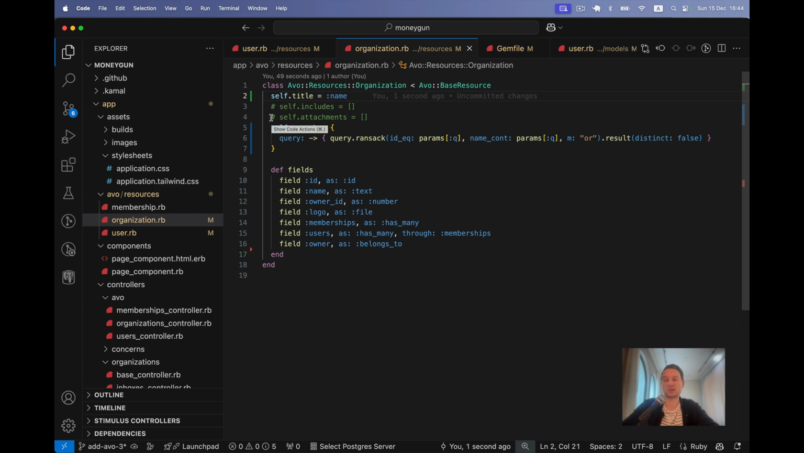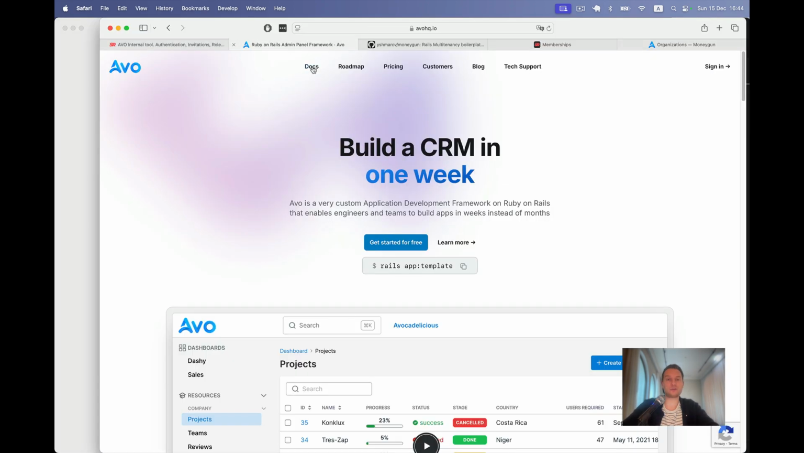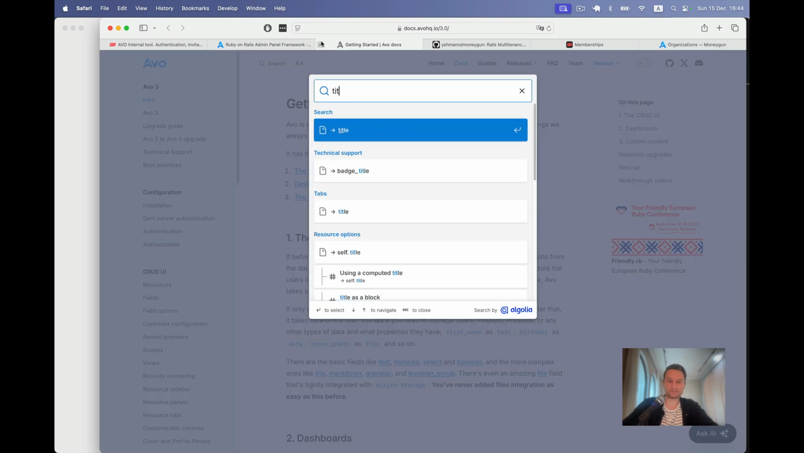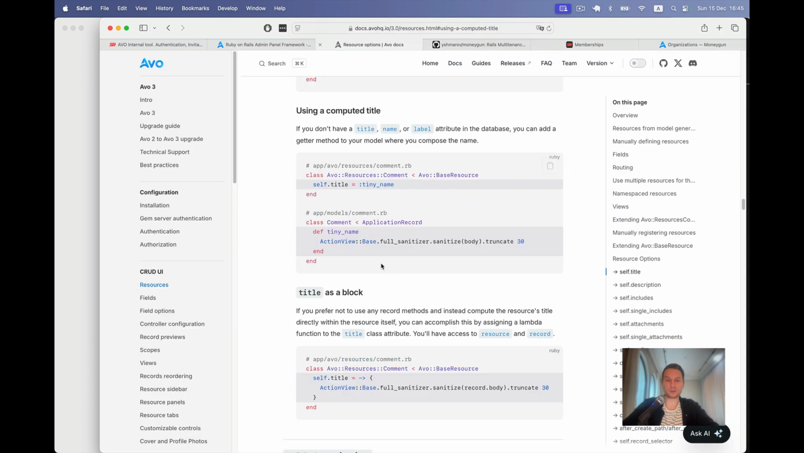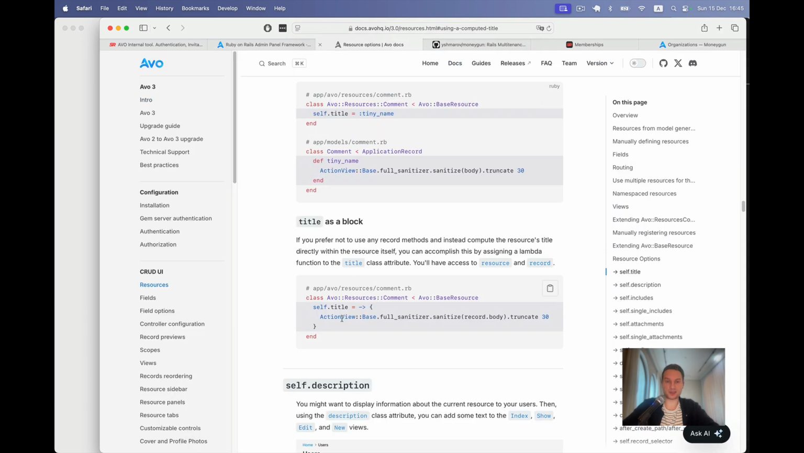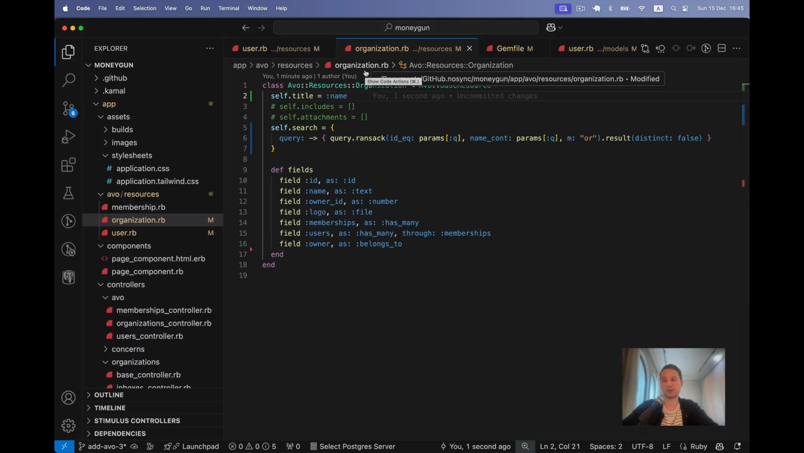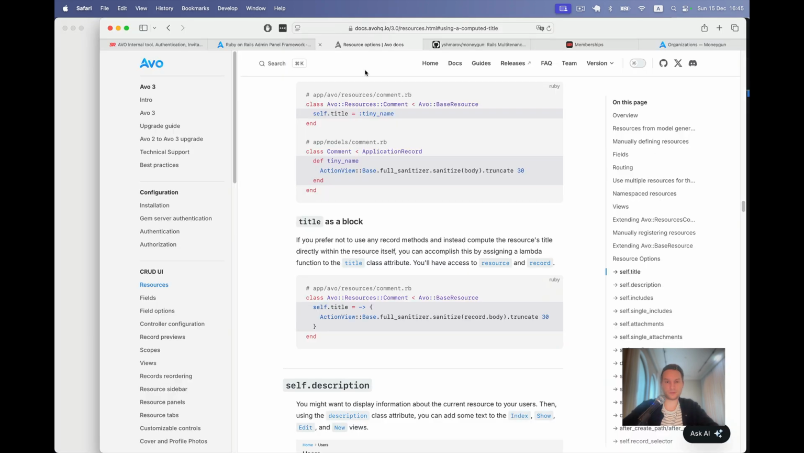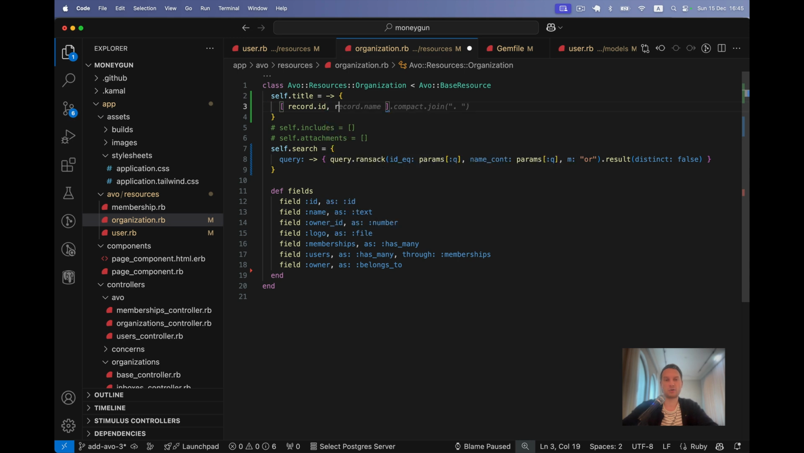So we can have a programmatically defined title, and I think we have it in the Avo docs. Actually, I usually look a lot into the Avo docs. Yeah, we have this computed title, and here we have an example title, lambda, and something. So let's have a computed title. Let's have not just name, but equals, and let's say record. We have record defined here, so we have record.id, comma, record.name, join slash.